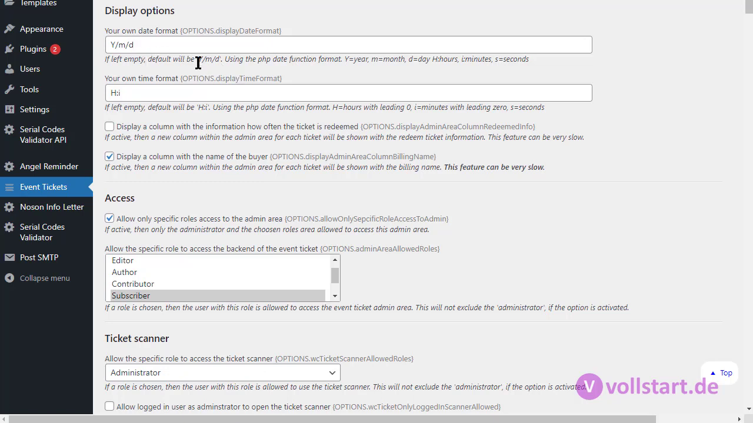I'm using the PHP function for this date, and that's why you can also use the format for the year, month, and so on, and the same for the time. Then we have 2 options to display additional columns within the admin area. Display the column with the information how often the ticket is redeemed.